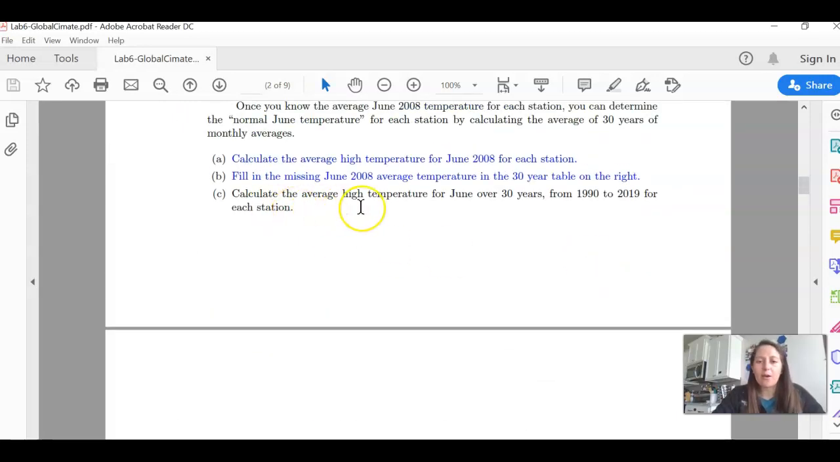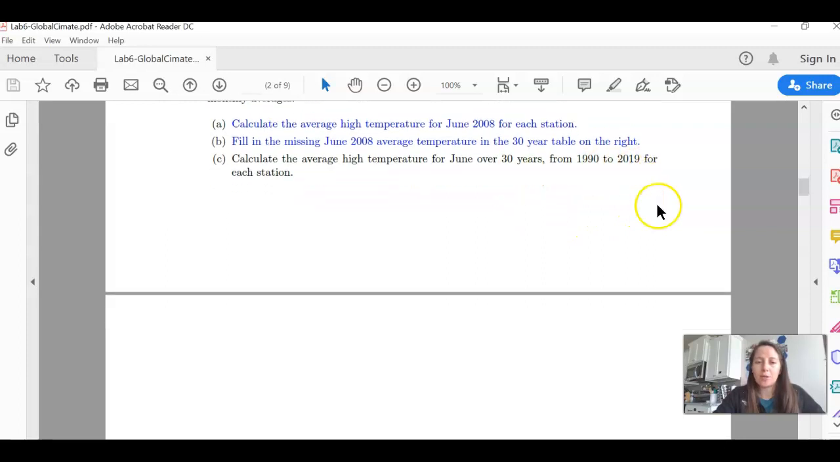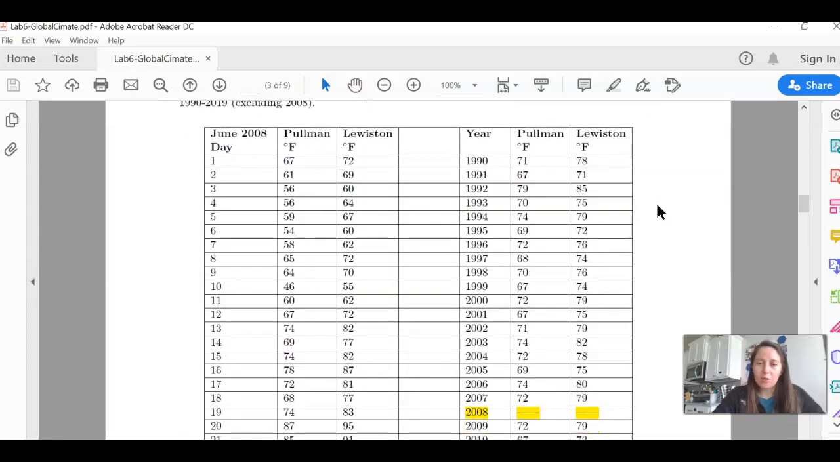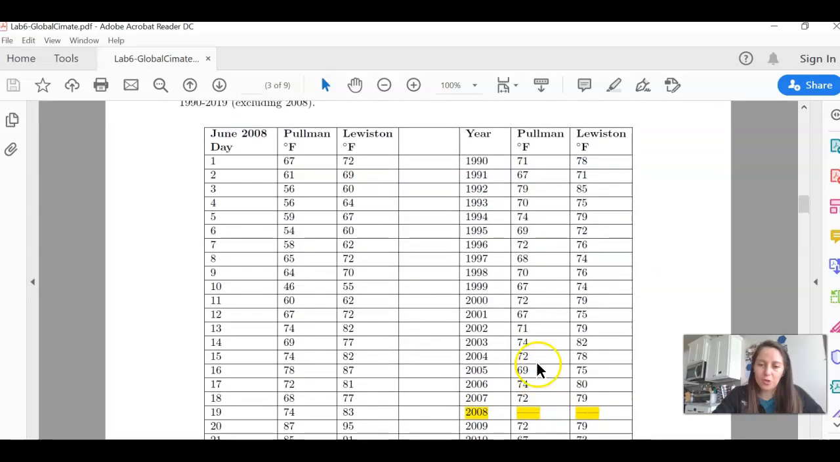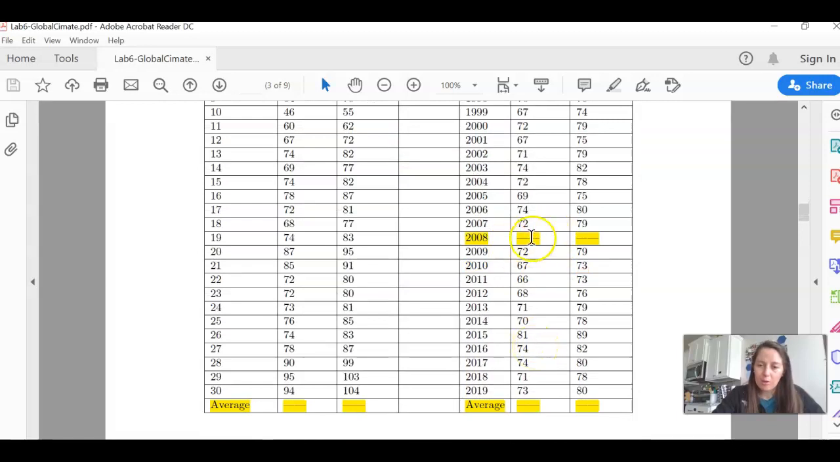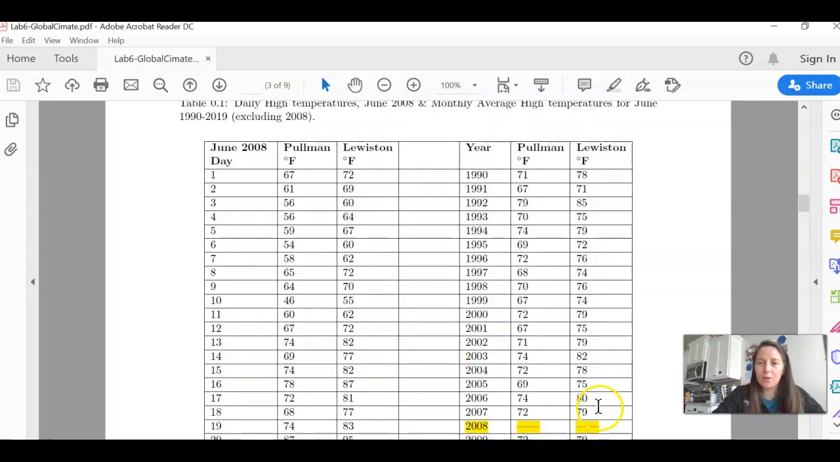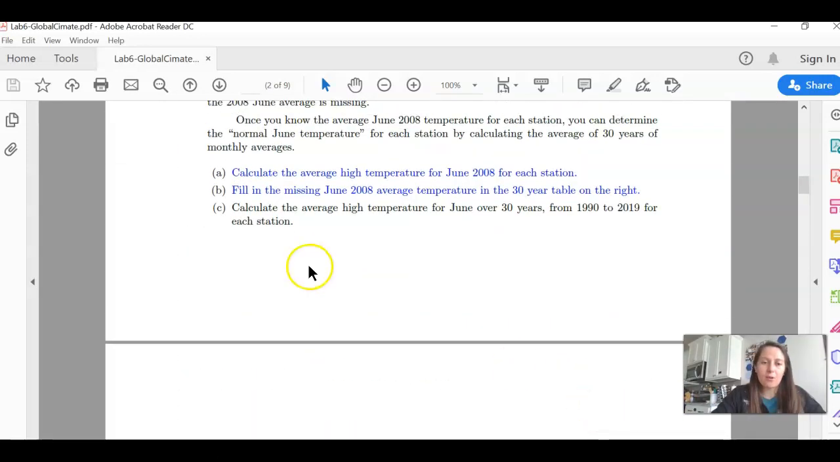Lastly, you'll calculate the average high temperature for June, all of June months, over the 30 years from 1990 to 2019 for each station. So you do that similarly to how you did the column on the left. So you will add up all these temperatures of the Pullman station. Now that you have this one, it'll be easy. And you'll divide all of these by 30, which is the number of years that you have data for. And you'll get an average temperature for all of June months for the 30 years. You'll do the same thing for the Lewiston one, and you'll get a possible answer.